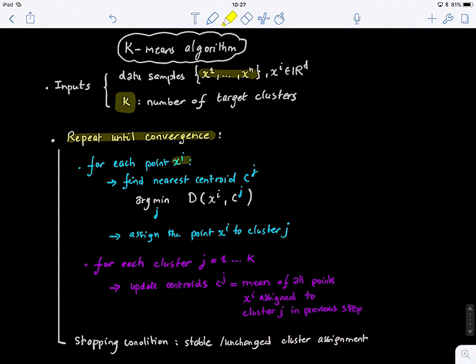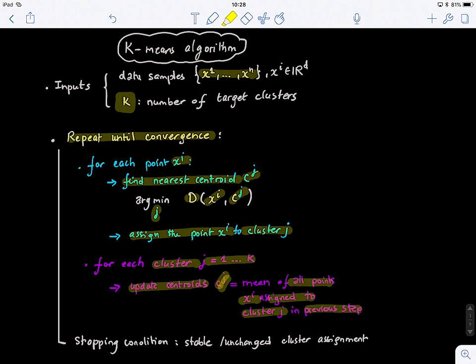For each point xi, find the nearest centroid Cj, right? And then how do we find that? So it's just the minimum distance. We compute the minimum distance between sample xi and all centroids j, and pick the centroid that is closest and label it that way. So assign the point xi to cluster j. And then the next step is for each cluster, we need to update the centroids: each centroid in cluster j gets updated by averaging all points xi assigned to the cluster j in the previous step. Okay, so it's pretty straightforward. And then the stopping condition would be when there's no change in cluster assignment.